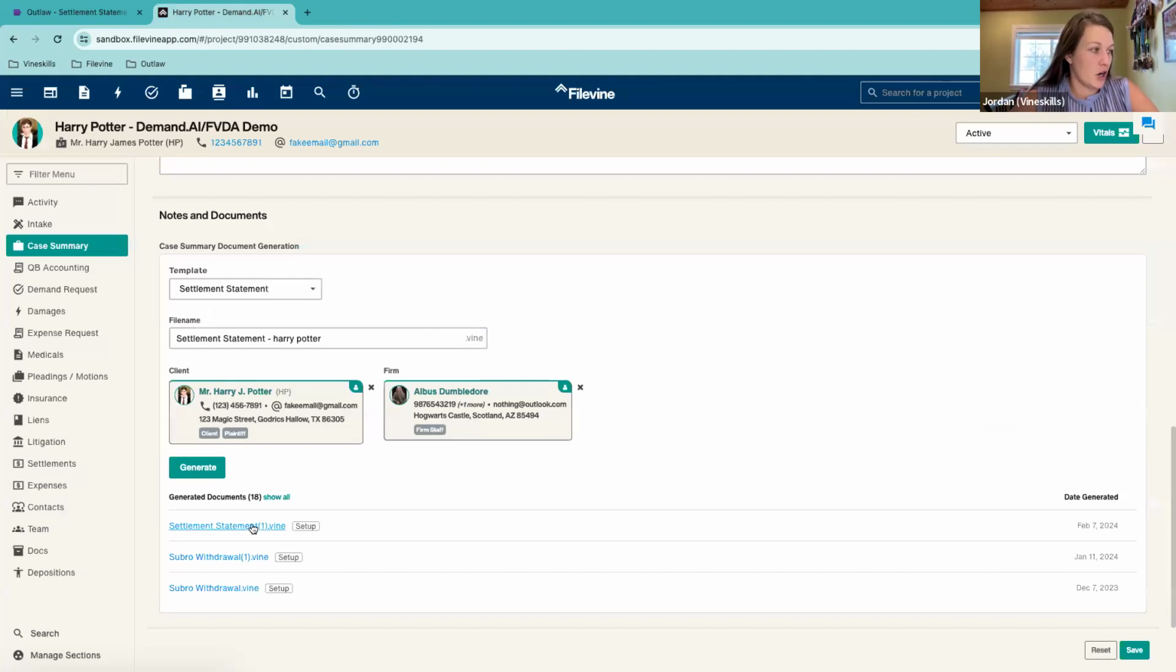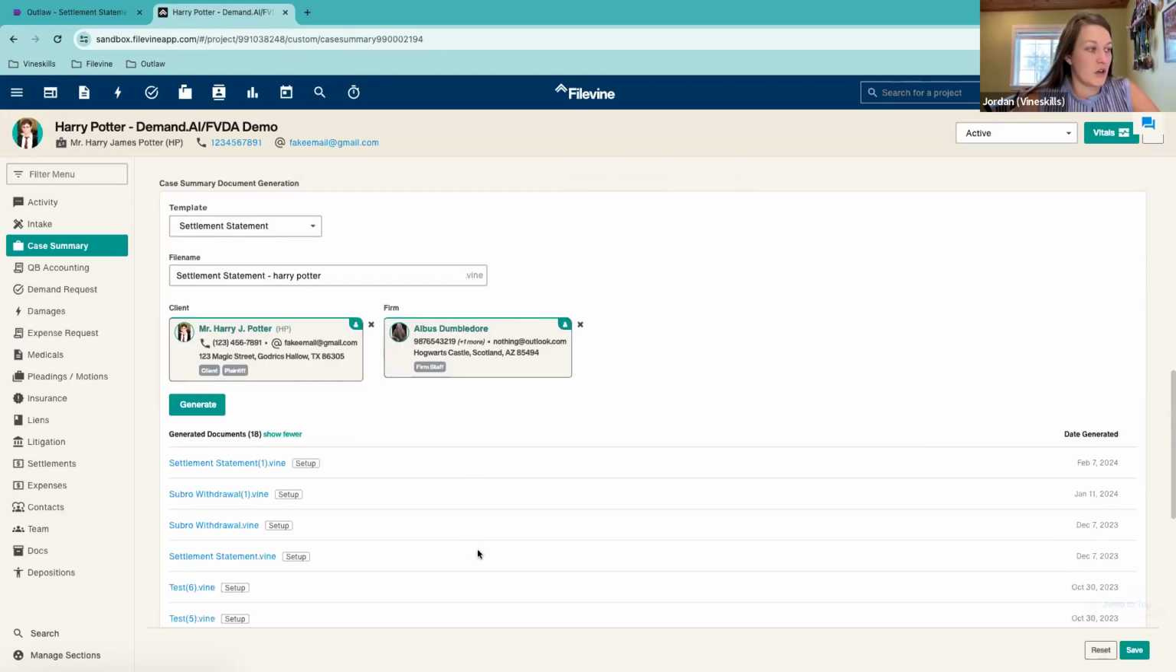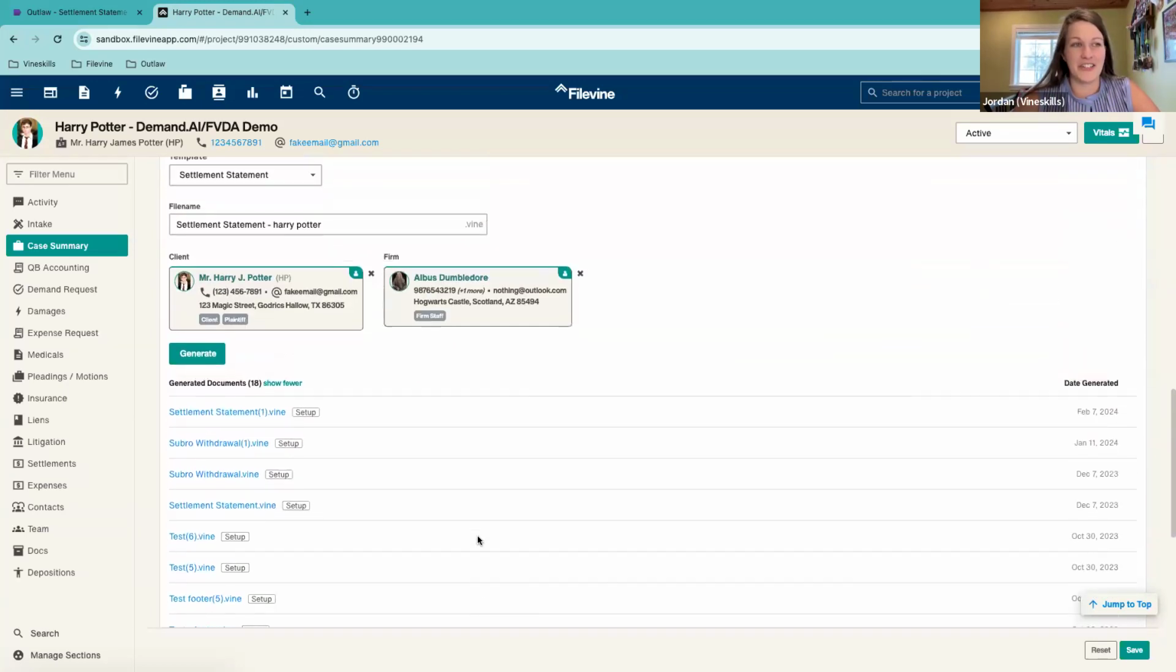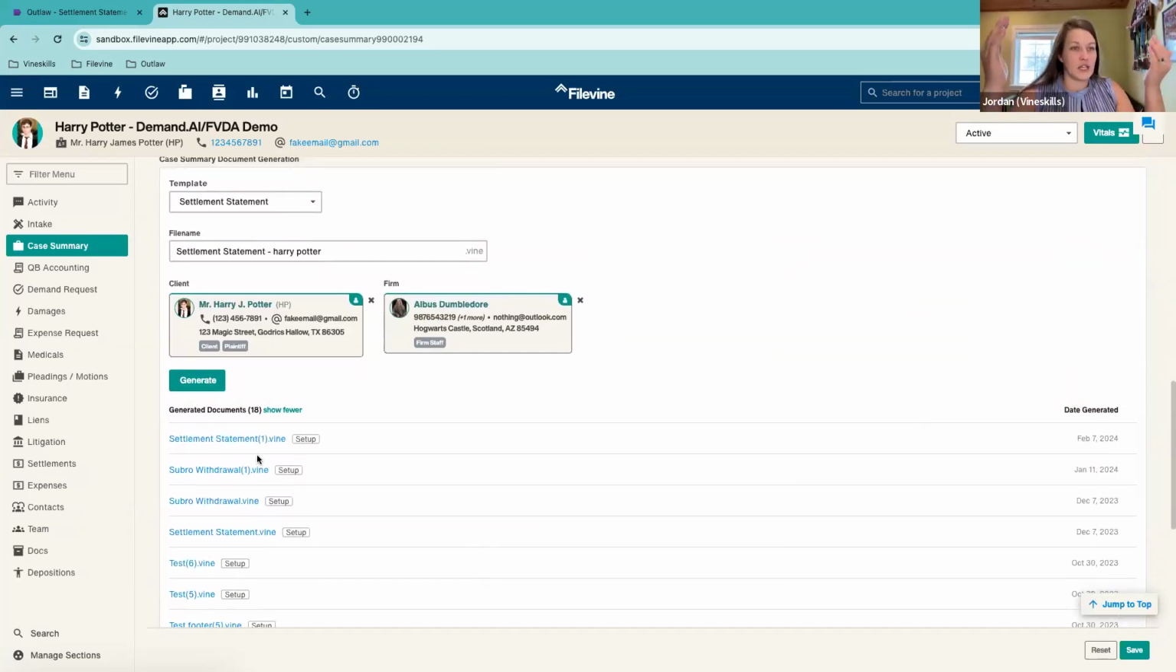So I went ahead and already generated one of these. You can see down here, we have the date generated, very similar to how you can see it in DocGen. We can also hit show all, and see everything that I've ever generated here. So you do have that ability to see everything at a high level as well.